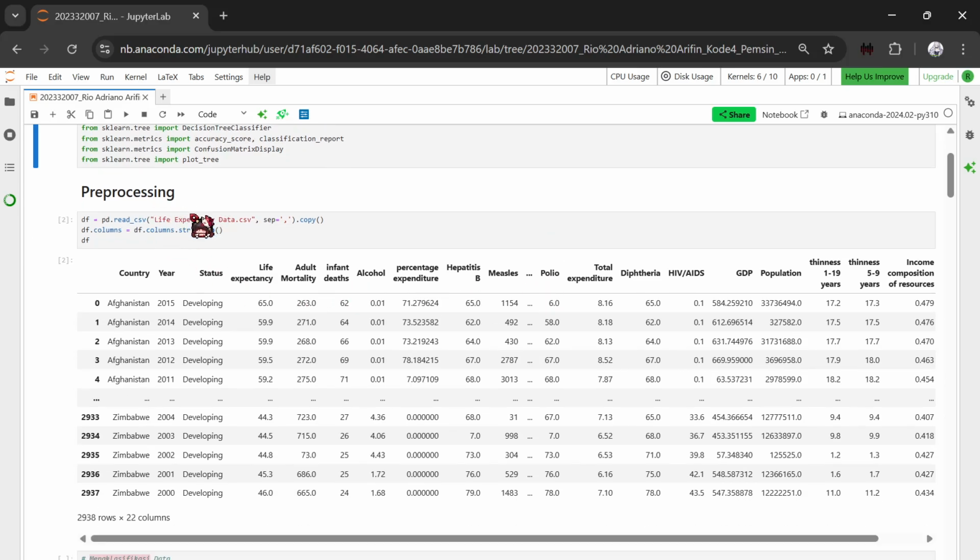Okay, next step is we read the dataset using pd.read_csv. Since CSV files often use commas as separators, that's what we specify here. We also clean up the column names using str.strip to remove any extra spaces at the beginning or end of each name, just to keep things neat and tidy. And then we display the data frame so we can see the structure of the data before moving forward.